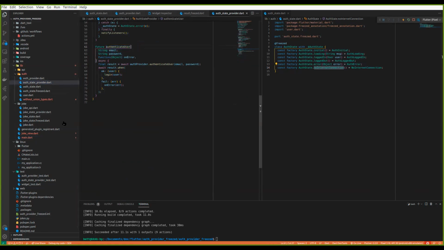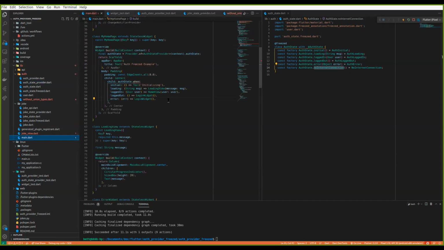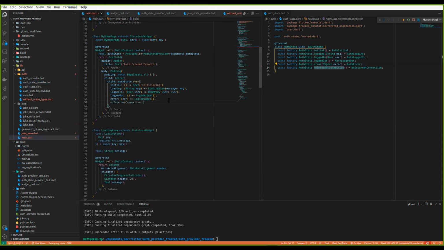So you see, the code will not compile until we have implemented this no internet connection state. I think it helps us also. It reduces the number of errors which you can experience during production, or even when you're working as a team. If you've added a new state, the person you're working with will have to implement the state for this new variable here.